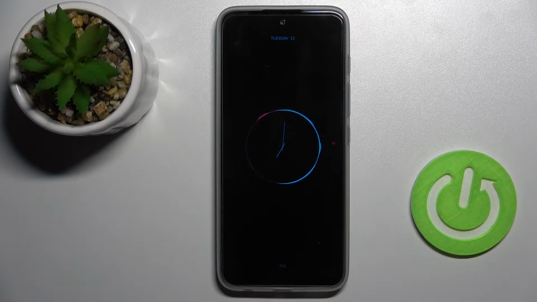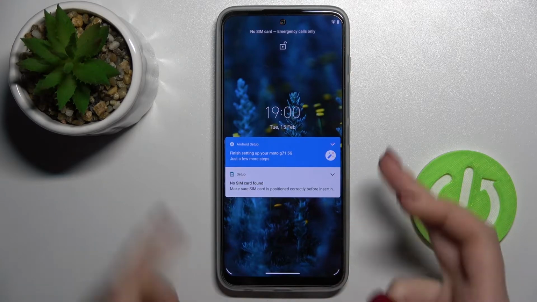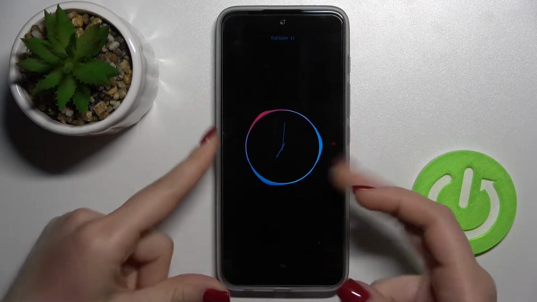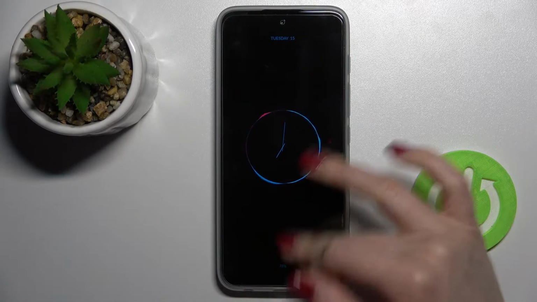Welcome to the in front of me Motorola G71 5G, and I'll show you how to turn off the always on display feature on this device.